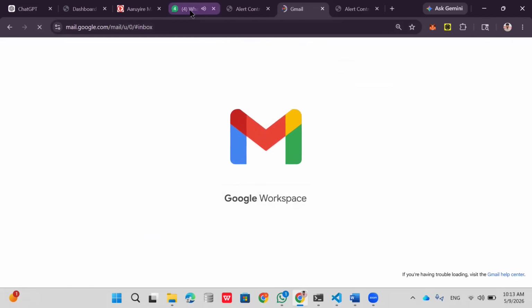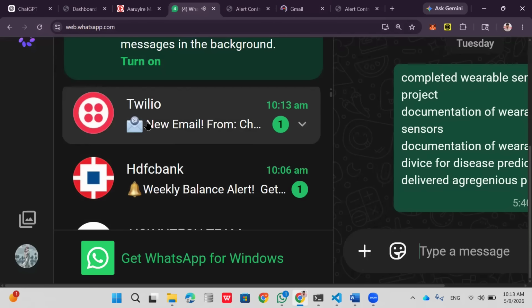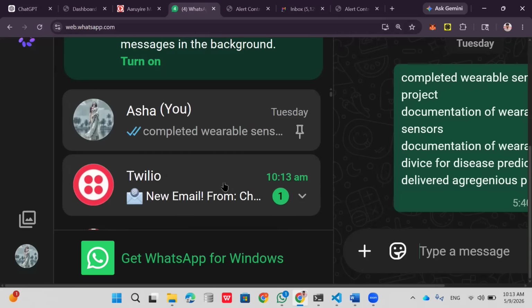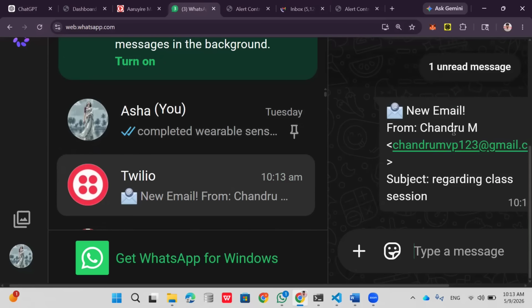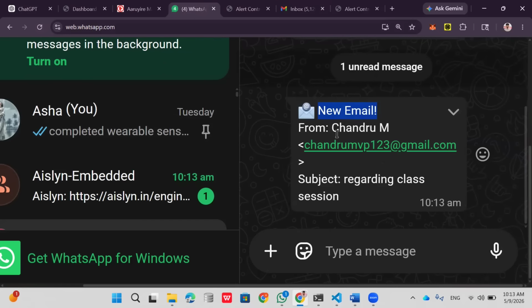Now we will refresh and check. Here you can see that we got one new email, and we got the notification in Twilio. If I click that, you can see the new email, whom it came from, and to which mail it came. Only the subject is displayed here because the entire content won't be displayed. With the subject, we can check whether it is spam or something important, so that later we can go and check in the email.